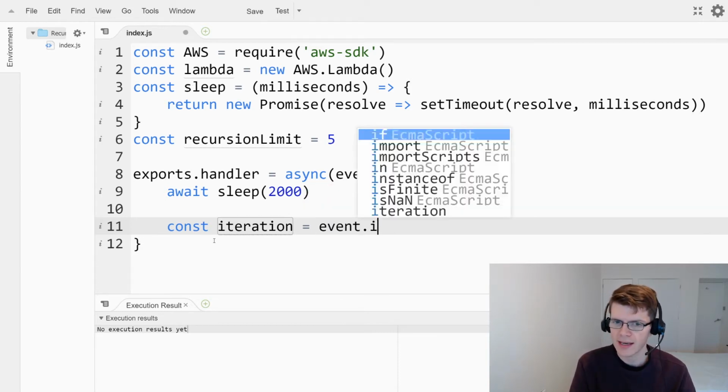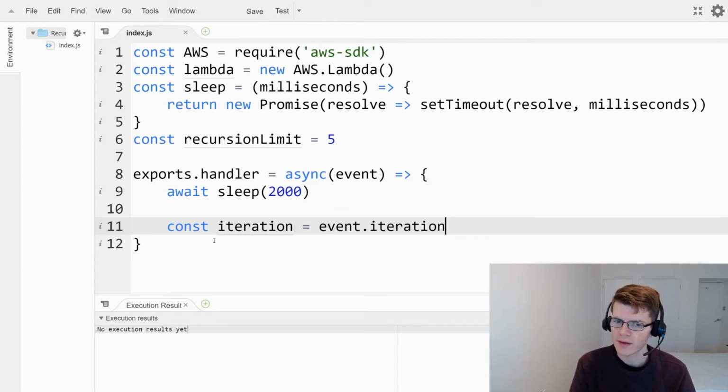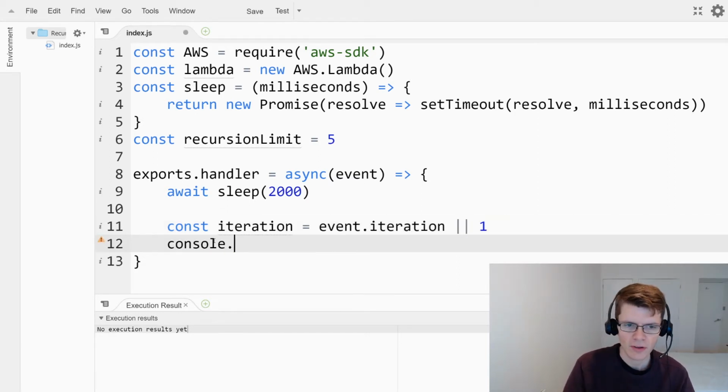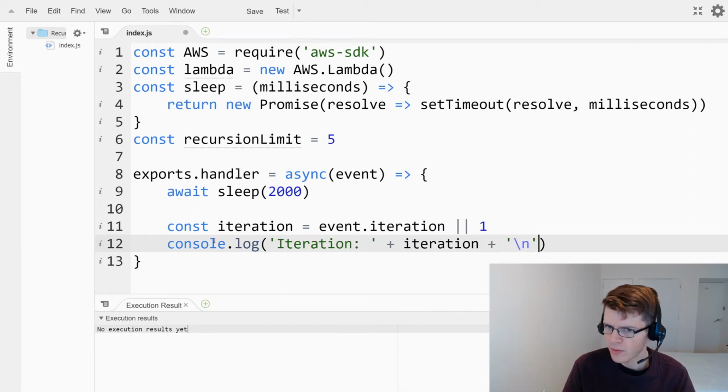We're going to get the iteration field from that event variable. If it's not defined, we're going to set it to 1. So the first time we execute this Lambda, we won't define that, so it's going to default to 1. We'll log out the iteration number.